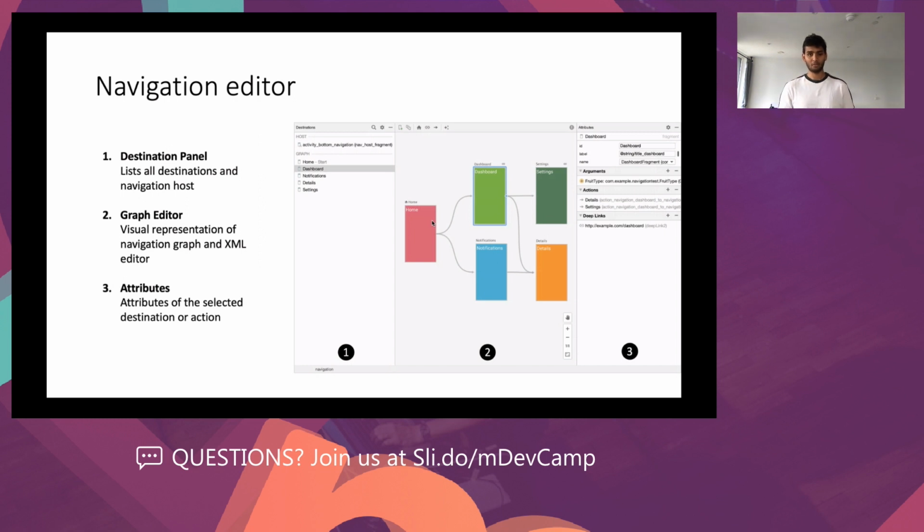And then you have attributes. The attributes panel shows all the attributes of a selected component within the UI. So if you select a screen, it will show you all the actions, deep links, and arguments. And if you select an action, it will show the attributes of the action, right?